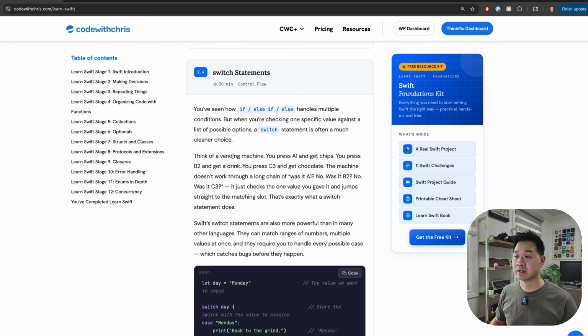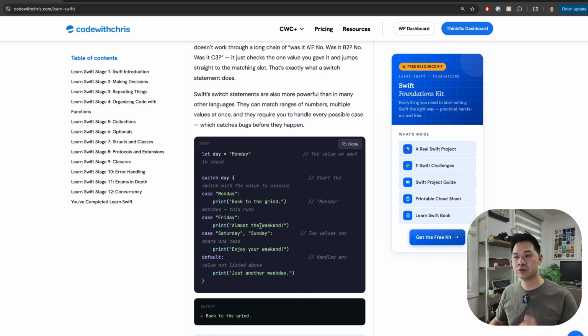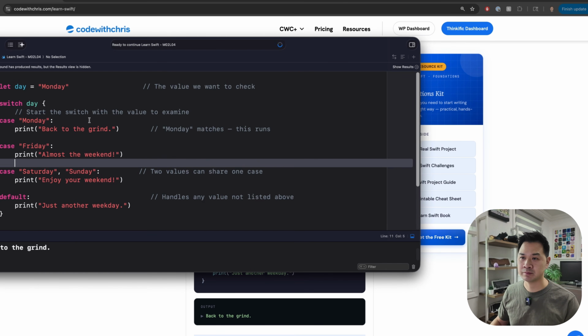So the example here in this lesson is a vending machine. If you were coding the logic for a vending machine, you know the user can punch in different codes. If it's A1, then maybe you get this option. If it's B2, you get this other option. If it's C1, you get the idea. Your if statement would be so long. It's more elegant in this case to use a switch statement. So let me show you how that looks and how that works inside of an Xcode playground.